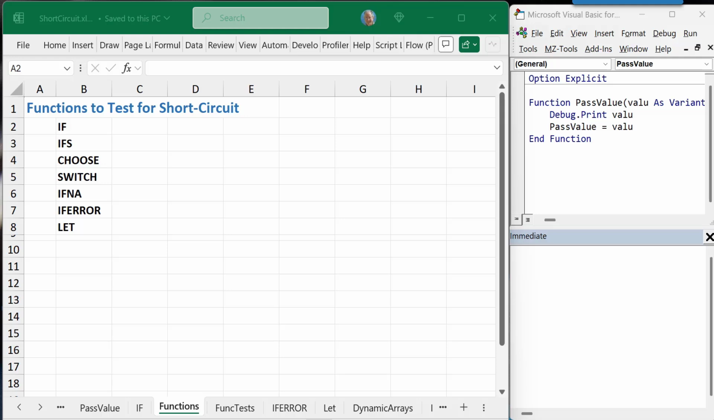We know that IF short circuits, we've just tested that. These are the other candidates of Excel functions that might or might not short circuit. They've mostly got conditional logic in them, obviously, because you may need to make choices, but I've added LET in there because that usefully could short circuit, although I'll show you that, in fact, it doesn't.